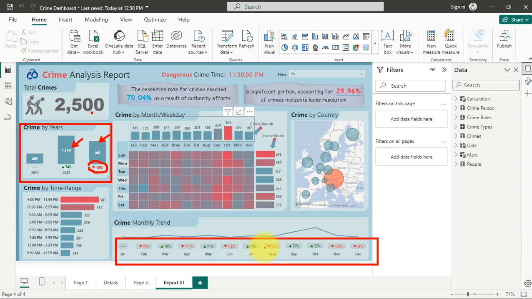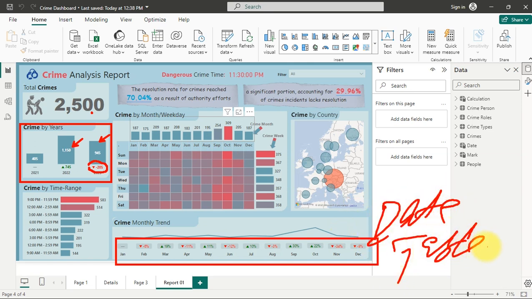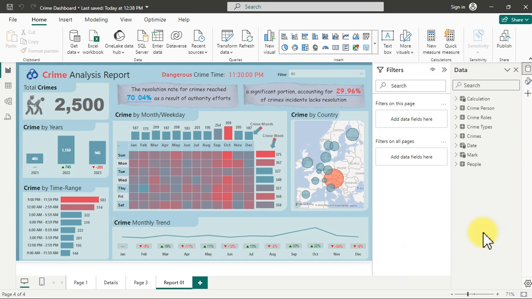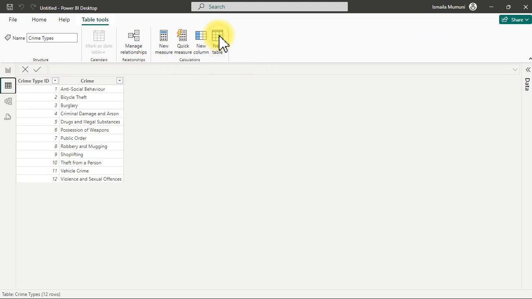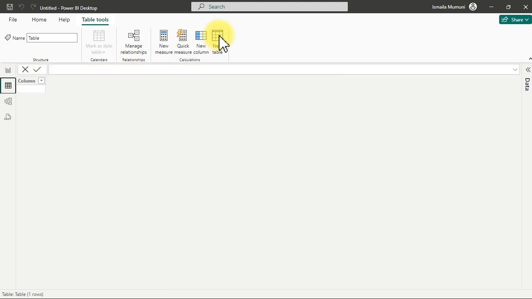But how do we actually build this? Before we build this, we need one thing, and that is going to be our date table, right? Let's go ahead and build it. All right, click on this particular table view and let's go to new table here. We're going to add a new table. We don't need to build a very complex date table. It's just some simple DAX to be used here. So I'm going to call this one date table.